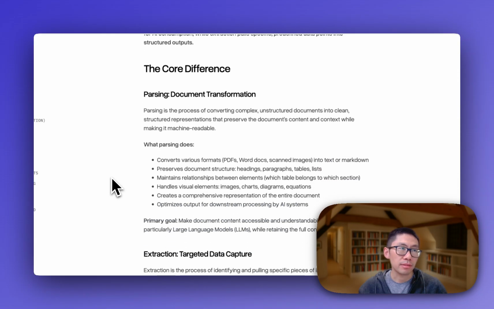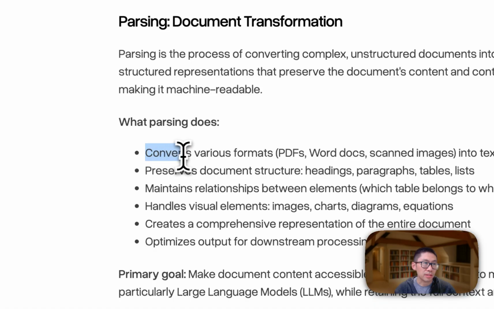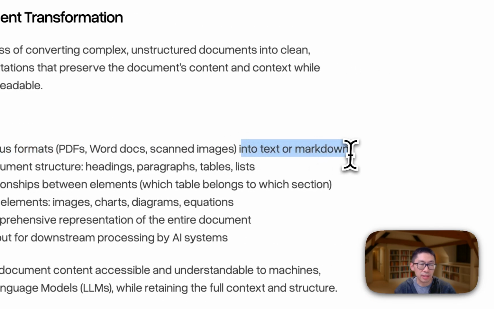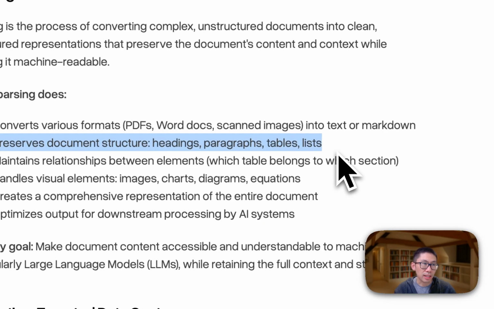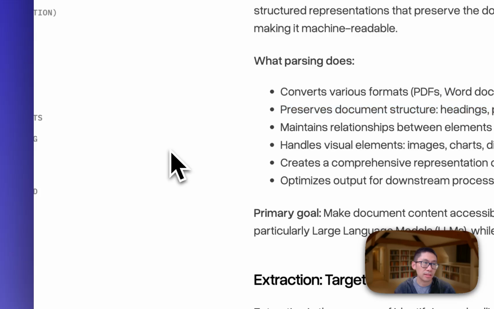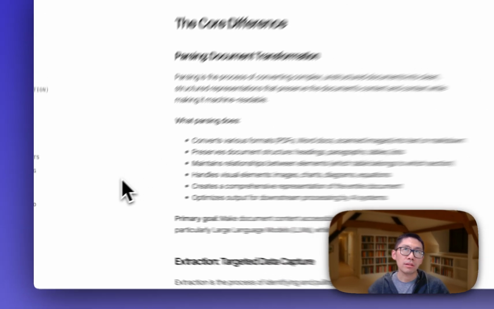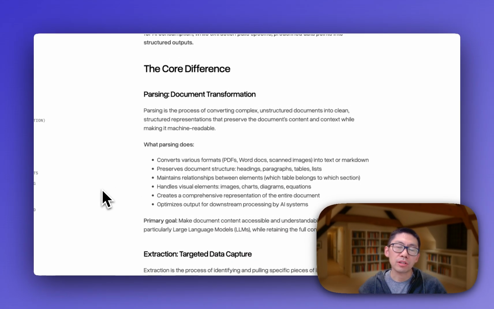Let's see these differences with some examples. Okay. All right. So for example, parsing converts various formats into text or markdown, and you want to preserve document structures like headings, paragraphs, tables, and lists. So basically, for parsing, you are transforming the format of the document, right? So convert a web page into Markdown, convert PDF into Markdown, convert Word documents into Markdown.